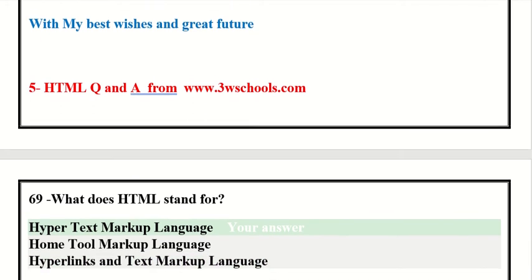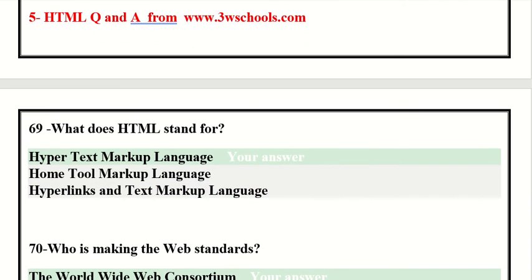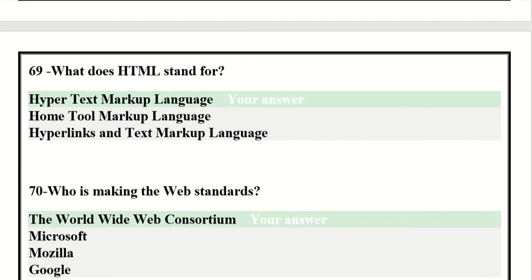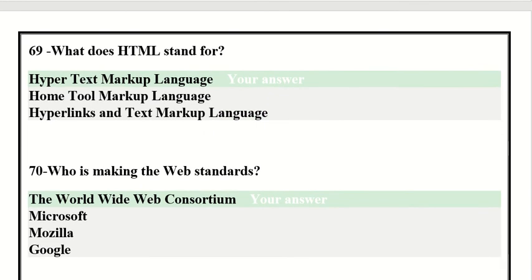The next question in HTML, who is making the web standards? It's the World Wide Web Consortium. Okay? It's not Microsoft, it's not Mozilla, it's not Google. These are companies. But the World Wide Web Consortium, it's a big organization, and it's who makes the web standards.